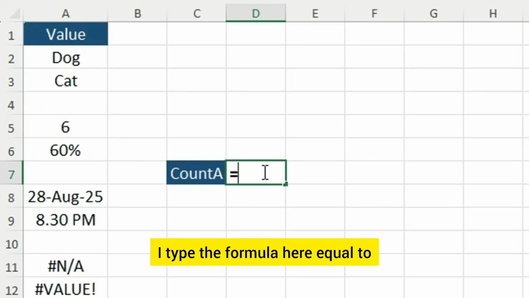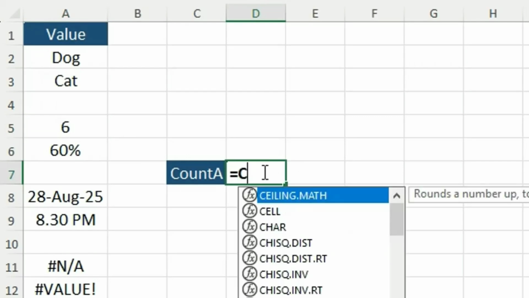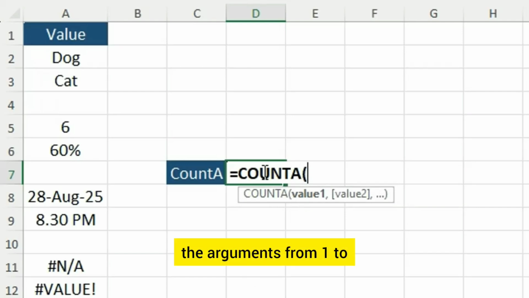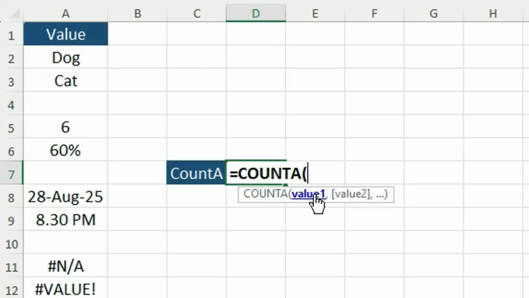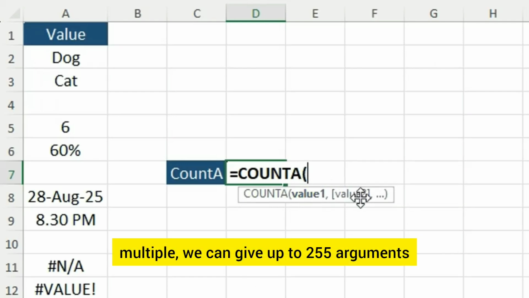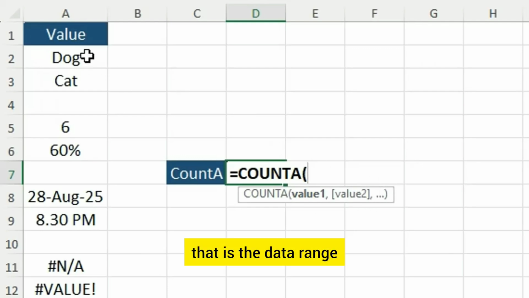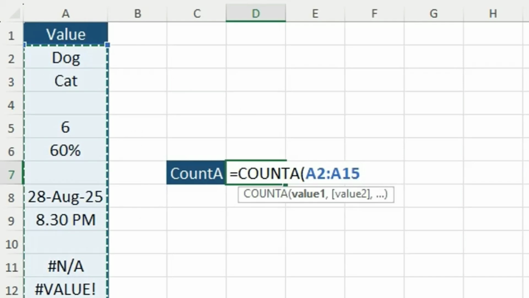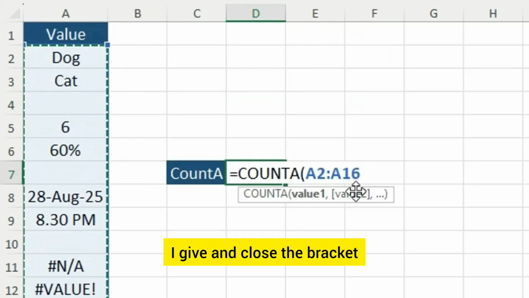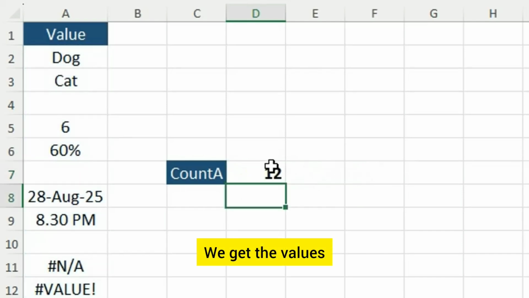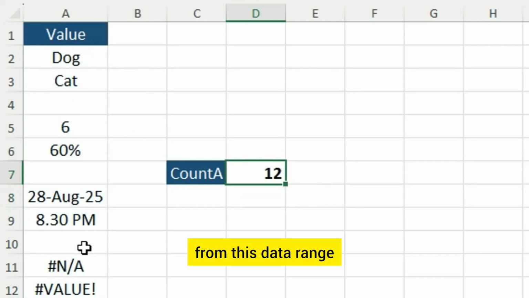I type the formula here equal to CountA of the arguments from 1 to multiple. We can give up to 255 arguments. In this I select only one argument, that is the data range. I close the bracket and press enter. We get the count of the values from this data range.